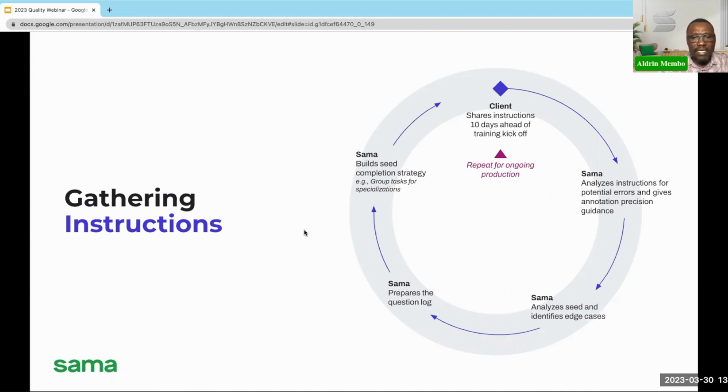Finally, we develop a completion strategy for delivering all tasks within agreed timelines, where we can apply strategies such as task routing, which refers to sending specific tasks to a specialized group of team members to facilitate a quick TAT on task processing.